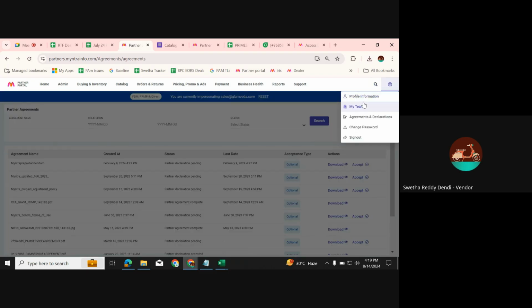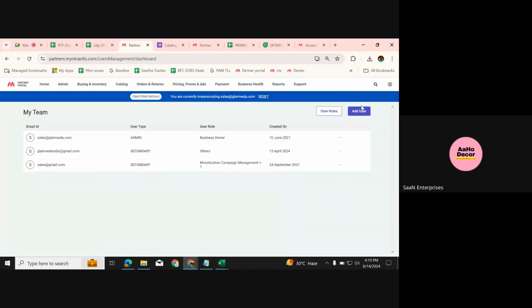Any doubts in my teams and agreement and declarations? Yes, in my case, this admin panel is not working. There's an error saying please select a partner from admin page, and I have generated multiple cases. The ID you're logging in with might not be an admin ID. No, this is the admin ID.